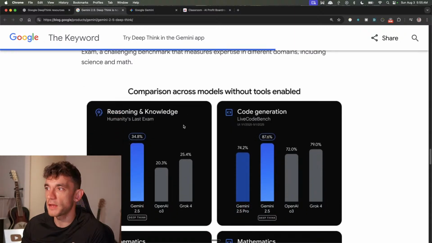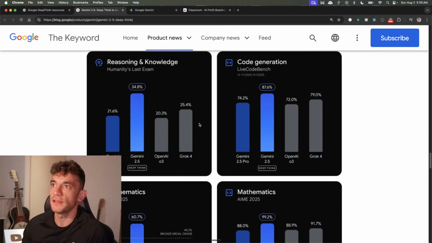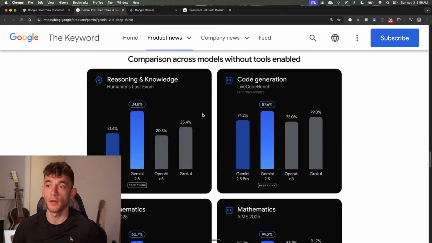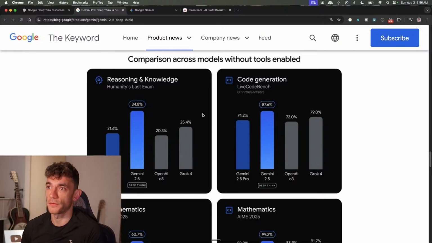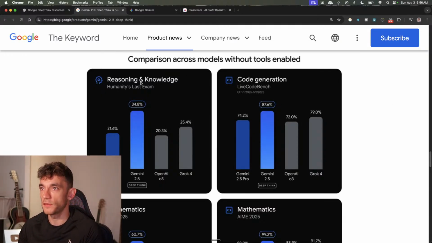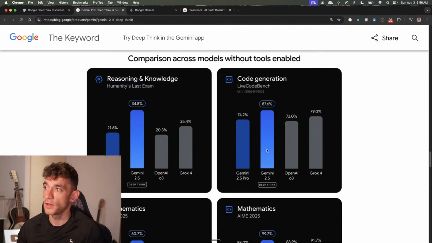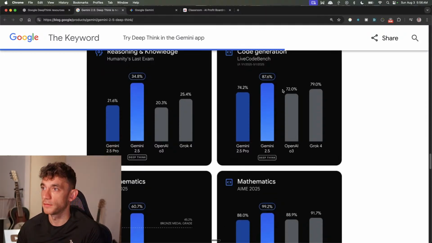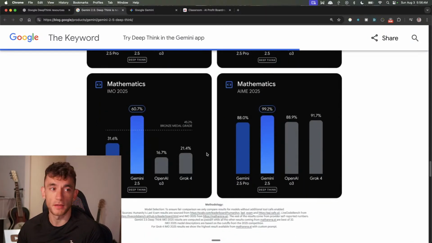And then you can see the benchmarks here, right? So if we compare all the best models, we've got Gemini 2.5 Pro, OpenAI and Grok 4, right? And you can see that it's just absolutely destroying everyone on the benchmark. So this is Humanity's Last Exam on reasoning and knowledge, and this scores 34.8% versus Grok 4, OpenAI and Gemini 2.5 Pro. If we have a look at code generation, it's absolutely smashing as well. And then we've got mathematics and AIME as well.